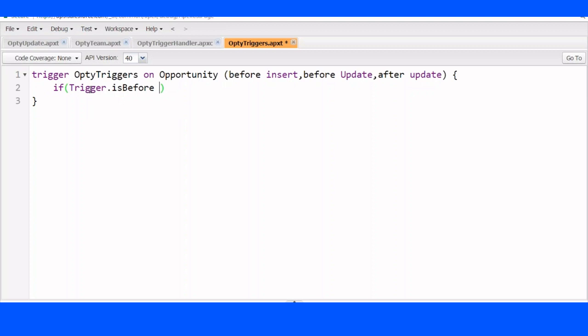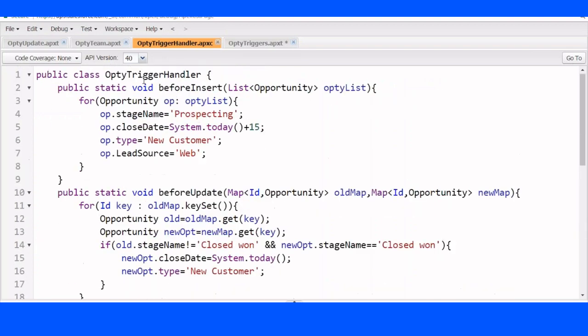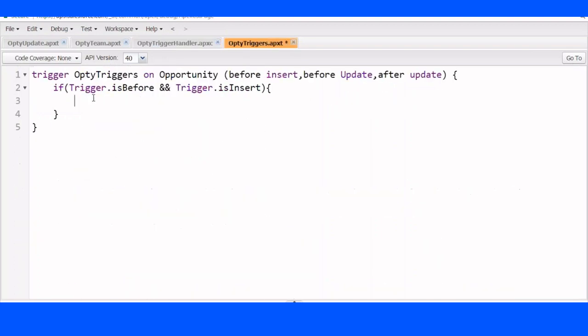If it is a before trigger and trigger dot is insert. When you say is insert, it is going to give you true if it is insert trigger. So what does it mean? If it is a before insert trigger, then call class name dot. I am calling a method from the Apex class by passing what? Trigger dot new. Pass the list of new records and call a method. Why am I calling class name dot method name? Because the method is static method. If I define a method as static, directly class name dot method name.